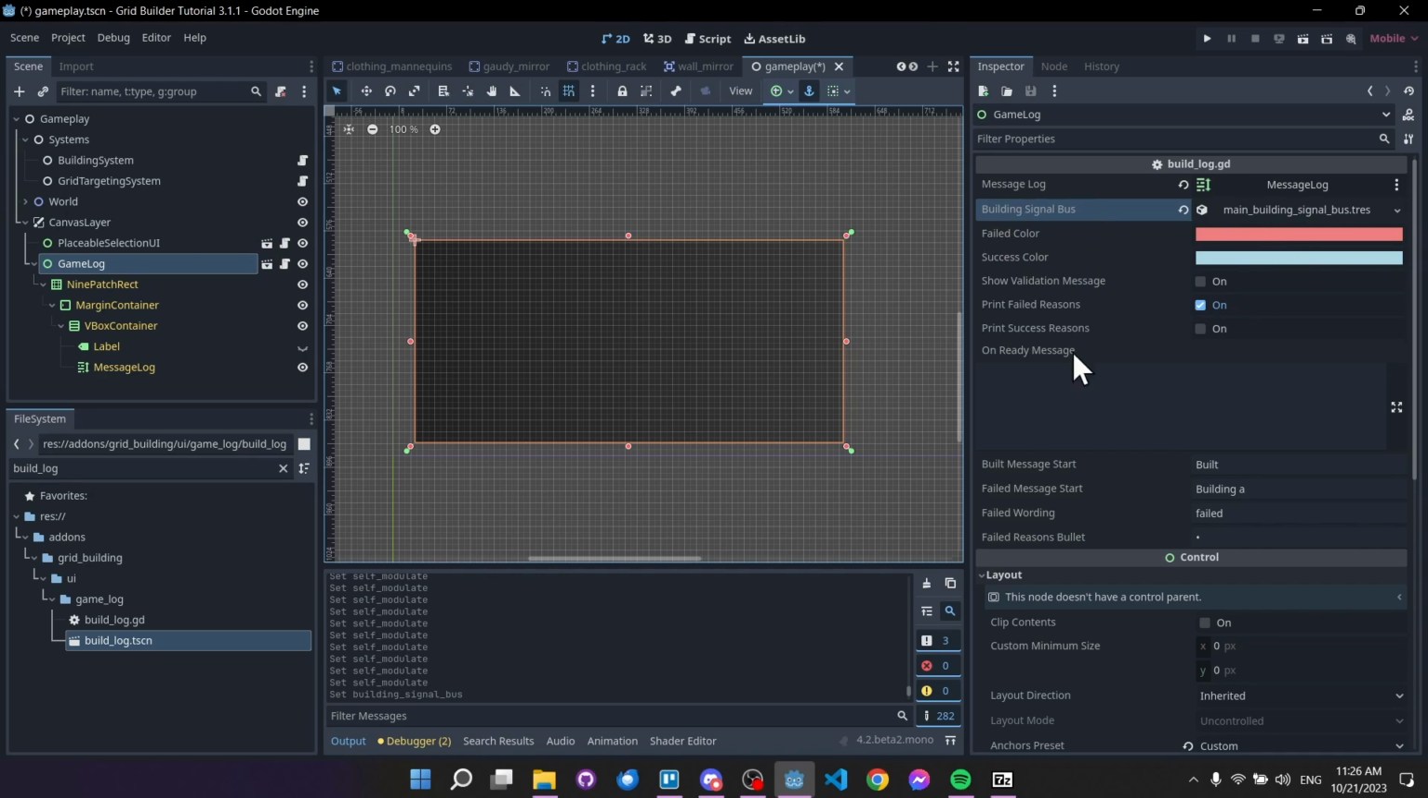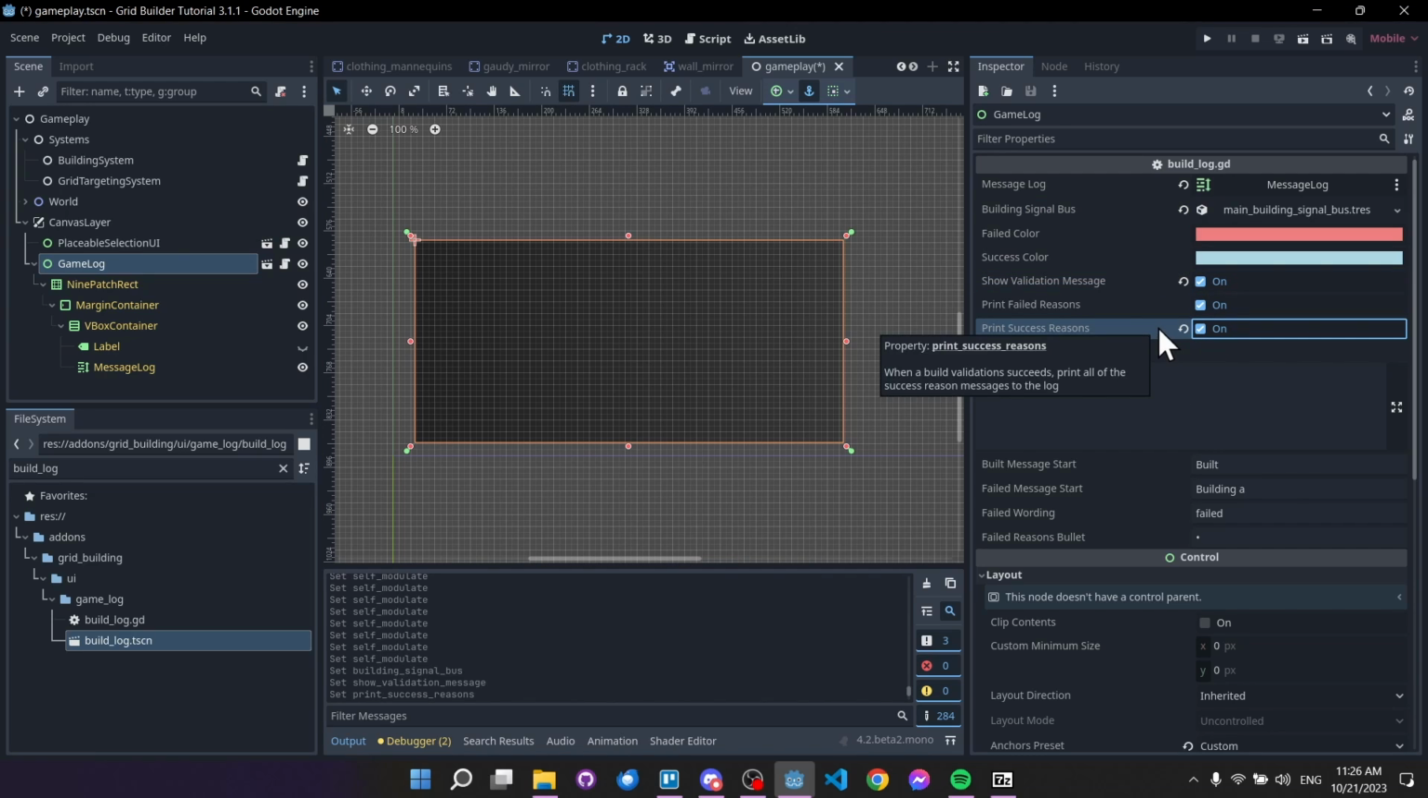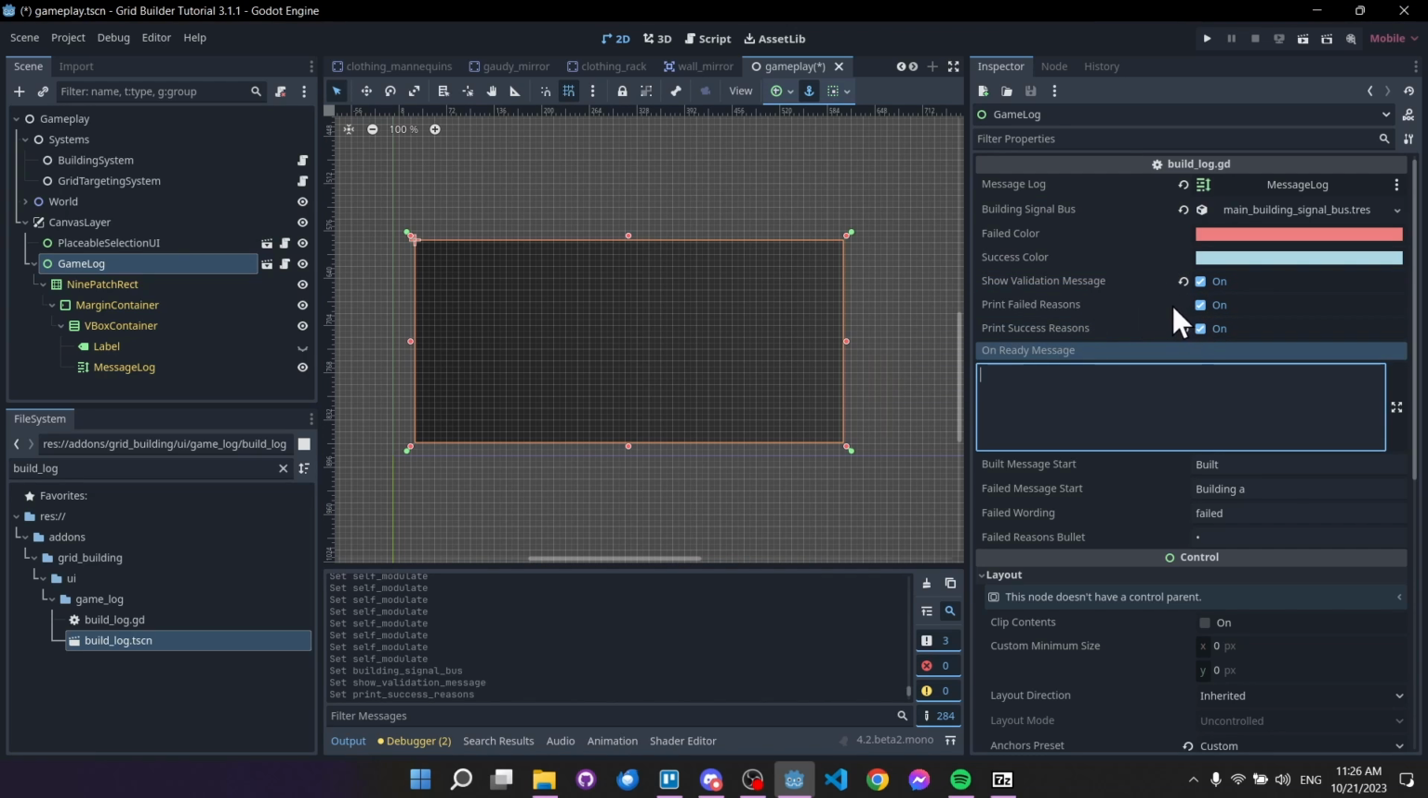So if we want to show all of the messages, we might do show validation messages. Print successful reasons, if you want to know why it succeeded. By default, print failed reasons is on because that makes a lot of sense. And then on ready message, we could say, welcome to the game, building log is loaded, or something. So that'll just be the first message that gets displayed here.